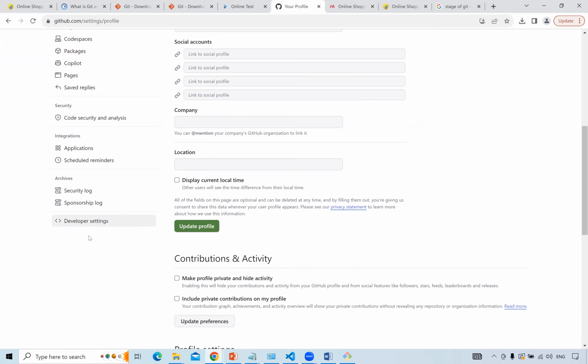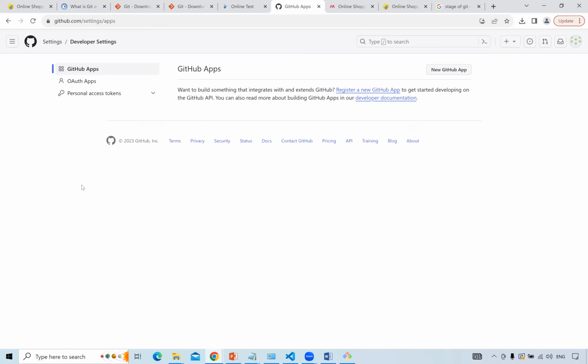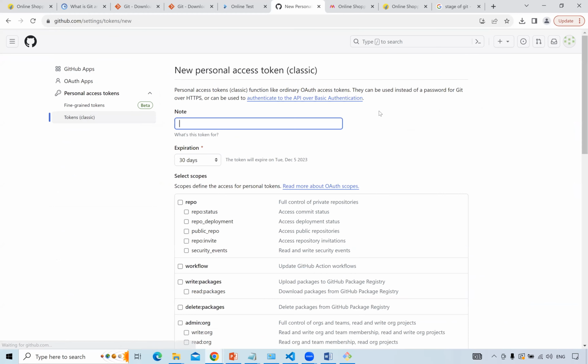Go to developer settings. Go to personal access token. Click on token classic. And here just mention the token. Generate new token. So the token is November 2023, 6 p.m. Just mentioning our batch name.